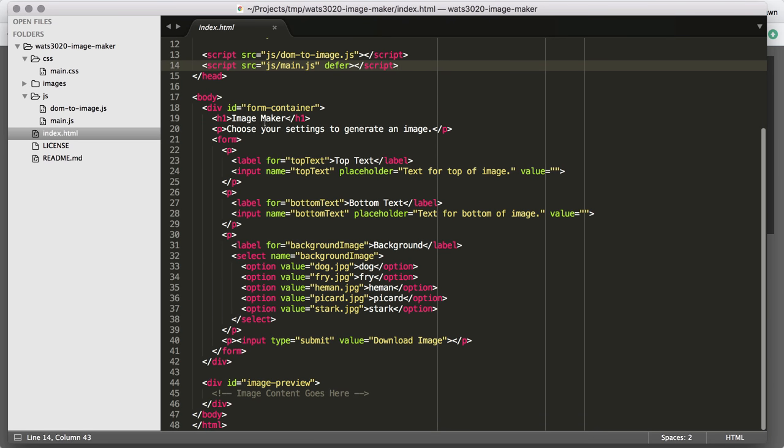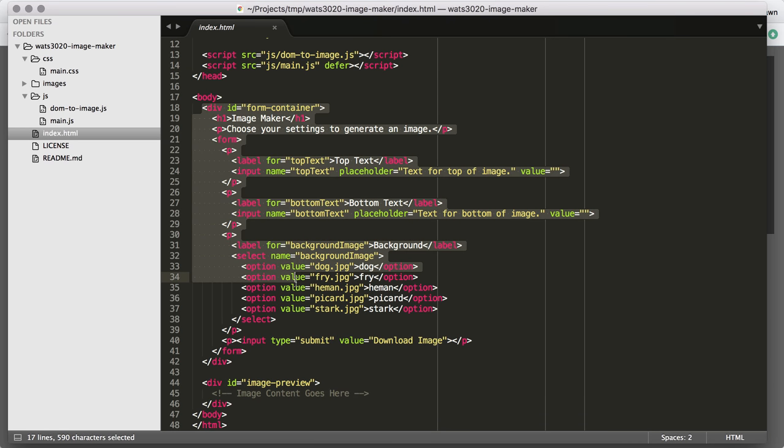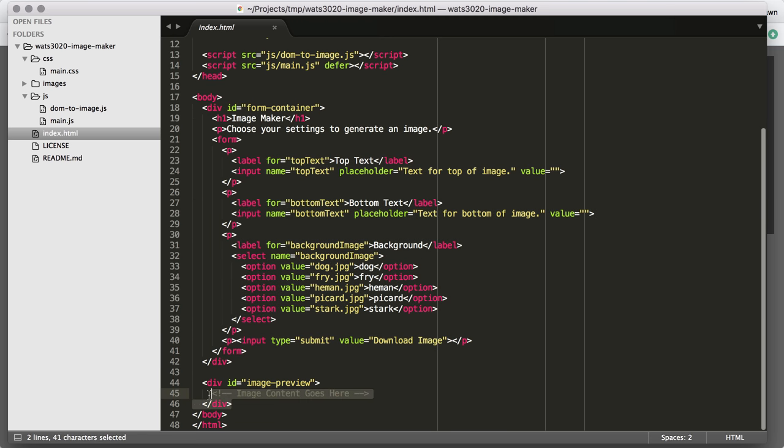And then we have a form right here that is inside of a div called form container, and that's the form that we were looking at there in the web interface. And then we have a div here that is with the ID image preview, and that will allow us to insert the image content into there so that we have something to show in our image content. So that's basically how this thing is going to sort of function at the CSS and HTML level.